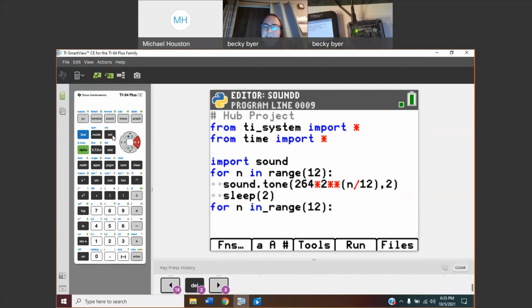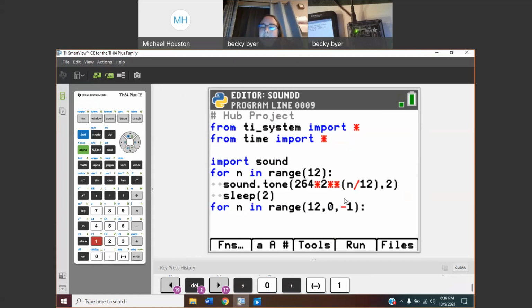And then to count down, you're going to say 12, and then you can add a comma and a 0 and a comma and tell it to count down by a -1. If you just say 12 to 0, the default is to count up. And so you can't count up from 12 to 0, so your loop actually doesn't execute. So you do need that third parameter to tell it to go ahead and count down.